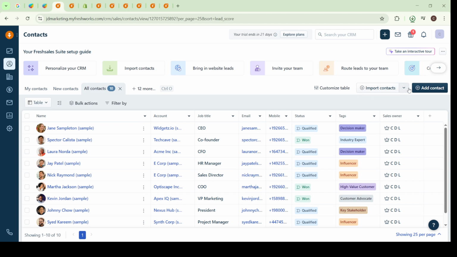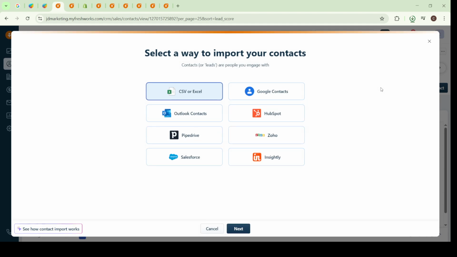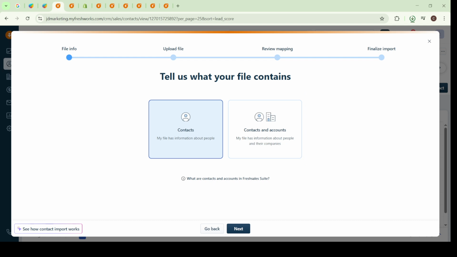The next step is to choose your import source. You'll see an option to upload either a CSV or XLSX file. Usually, email lists are stored in one of these formats, making it pretty straightforward to get your data into Freshsales. Select the option that corresponds with your file type.